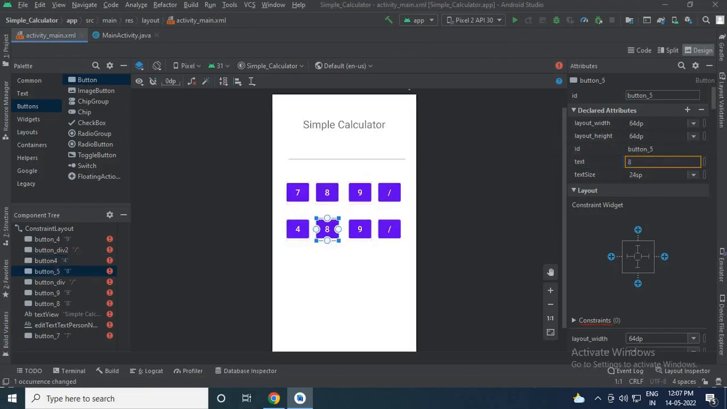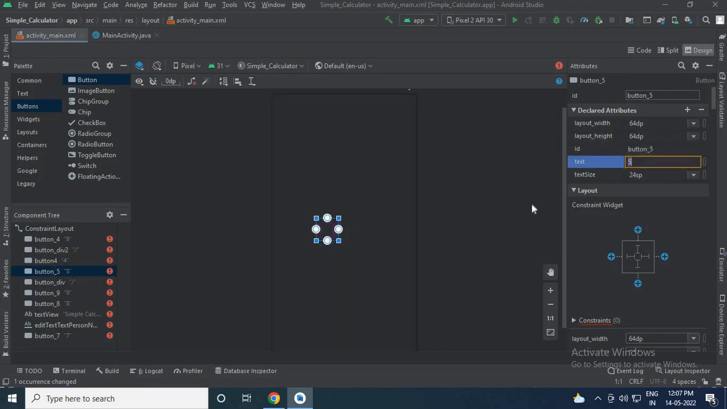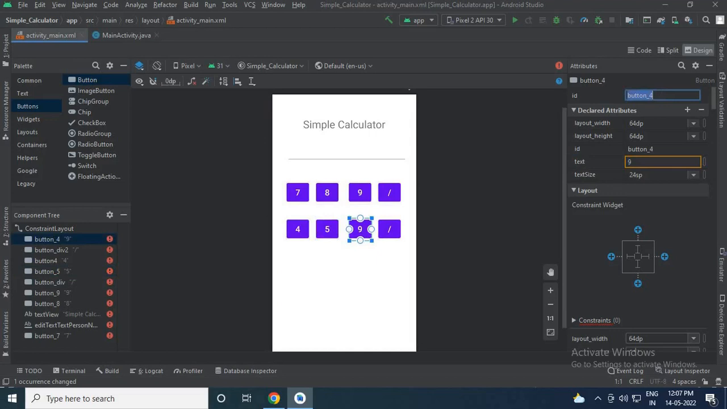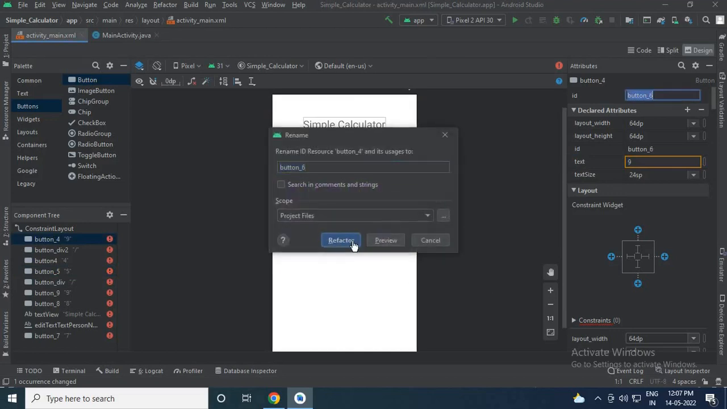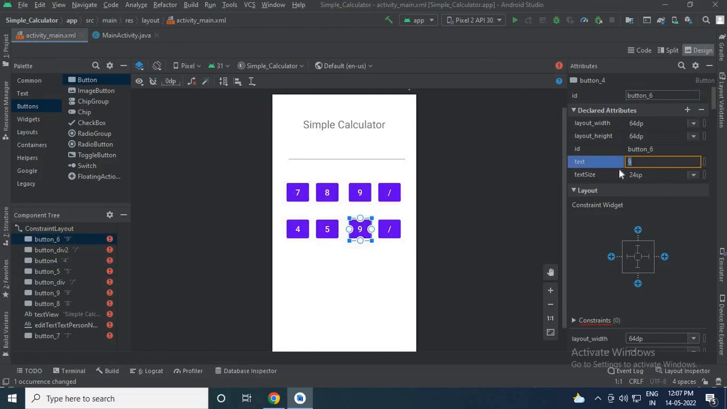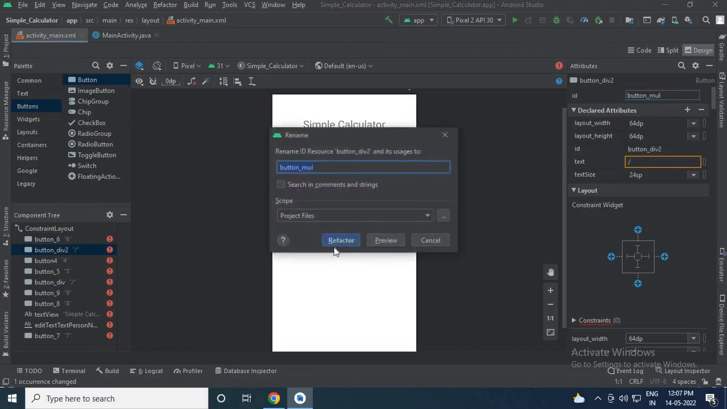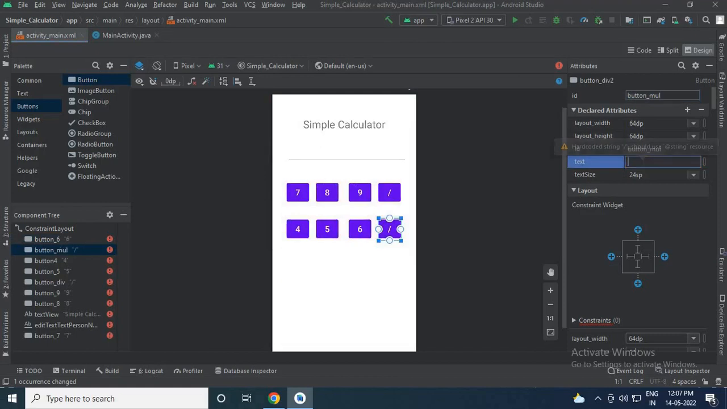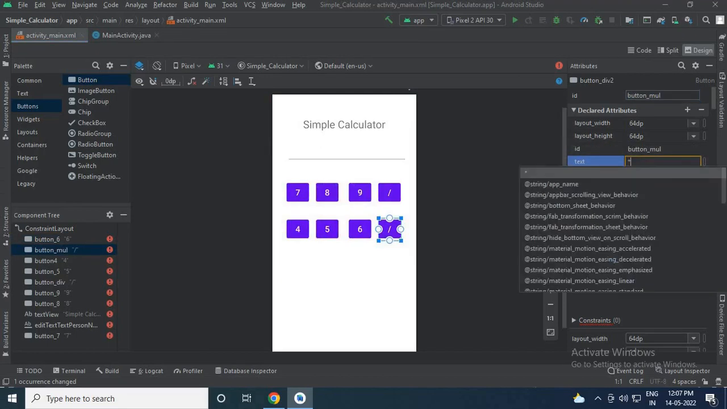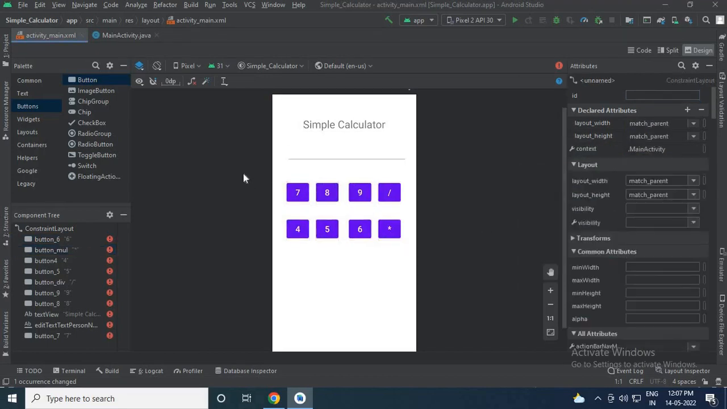The next button is 5. Anyhow it is button underscore 5 itself. Then text is 5. Next one is button underscore 6. I'm going to change. Then text is 6. Then last one is, I'm going to use that button for representing multiplication operation. Then text is symbol representing the multiplication. Okay, so 2 rows of buttons are created.